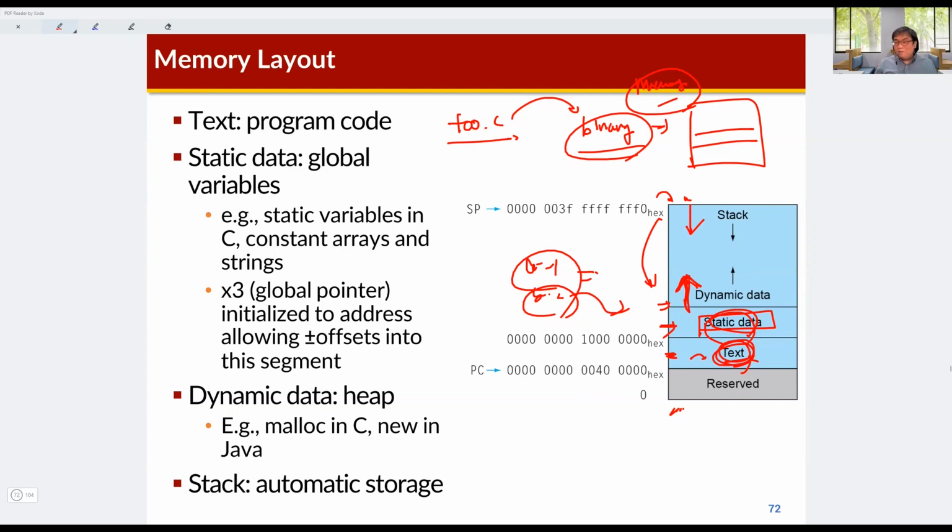So that's why we use the stack pointer, SP, to calculate the stack pointer, like addi SP, SP, minus 24. Just a negative value. It is because the stack is adjusted to the lower direction from the top of the memory. Dynamic data increases from the top of the static data and then increases in the positive direction.